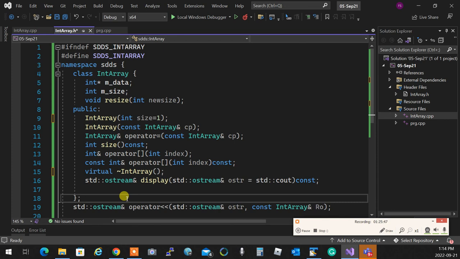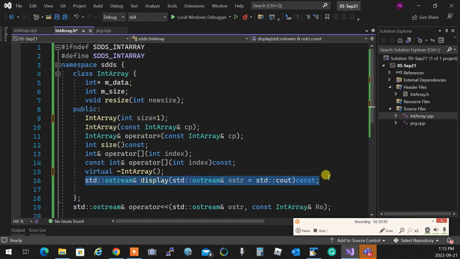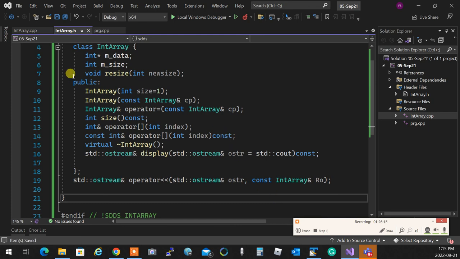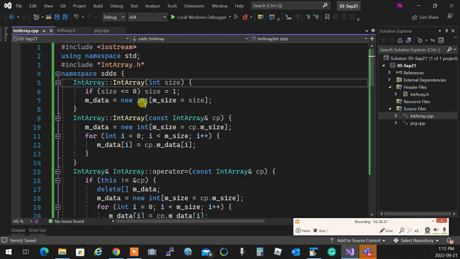And how this integer array actually works, quickly I go through it. If the size is equal to zero or negative, it's going to make it one. It allocates the value, sets the size to whatever size it is. If you are copying it, it creates the exact same amount, and then afterwards it's going to copy every single individual element to the other one. When you assign it, it makes sure that it's not self-copied, deletes the current one, allocates enough for the size of the other one, copies all the data, returns the reference of the current one. It deletes the data when it's gone. Size tells you what the size is.